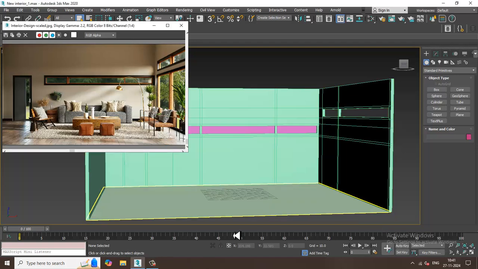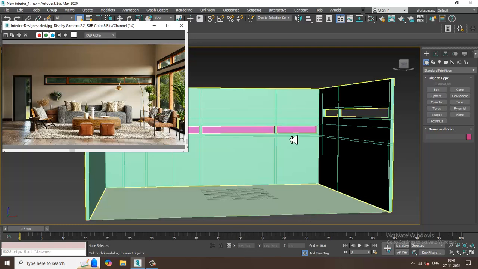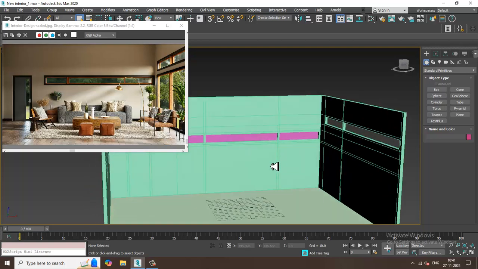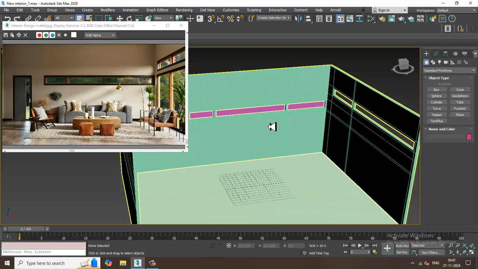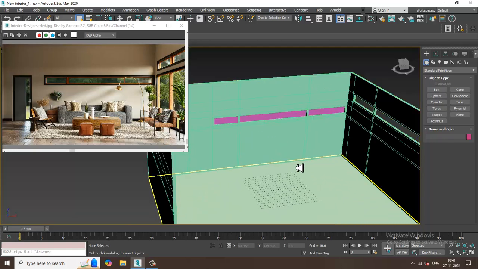So let's get started. As you can see over here, we have started the modeling of this particular interior. So let's continue it. Now what I'll be doing is first creating this couch over here.